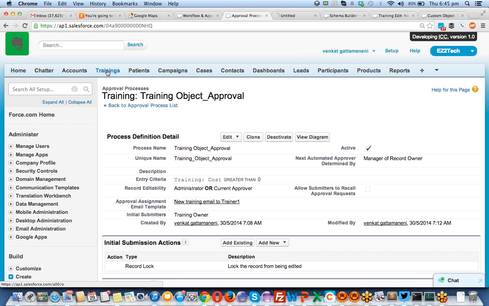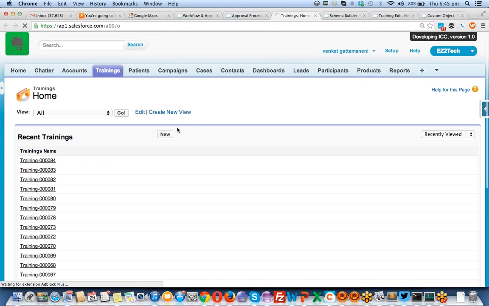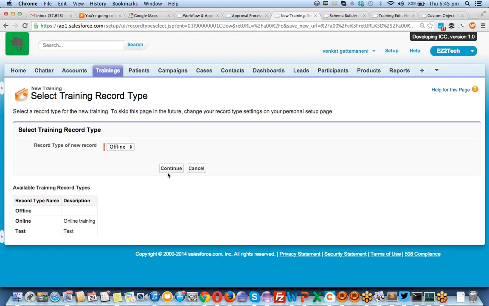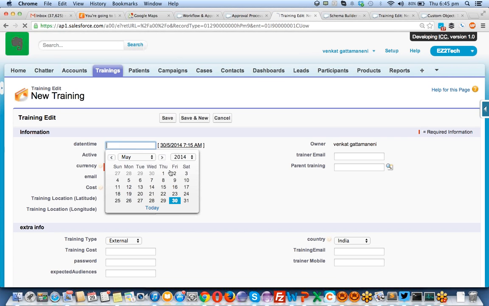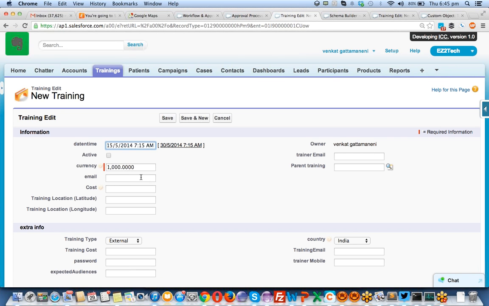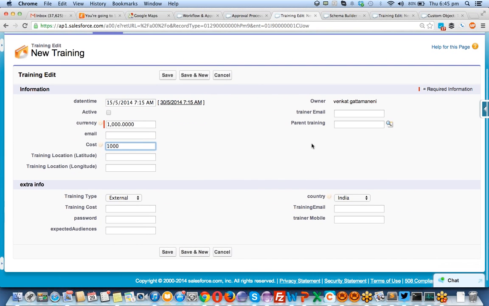This is activated. Click on new, click on continue. Here the date is not required, and what is the cost? I want to input $1,000 as a cost, and click on save. I don't want to put any other thing. I'm clicking on save.